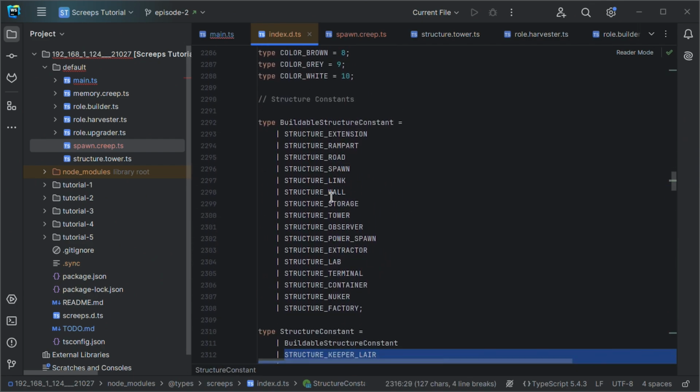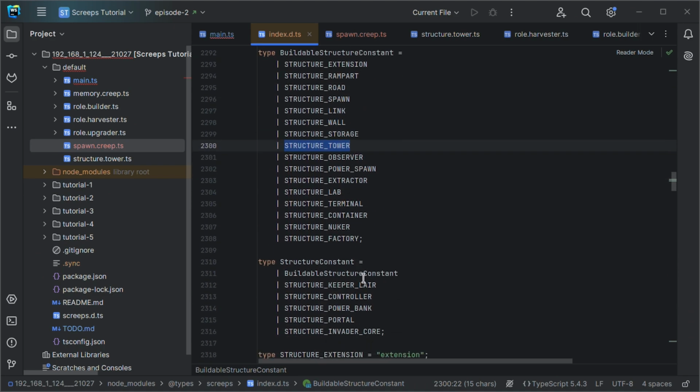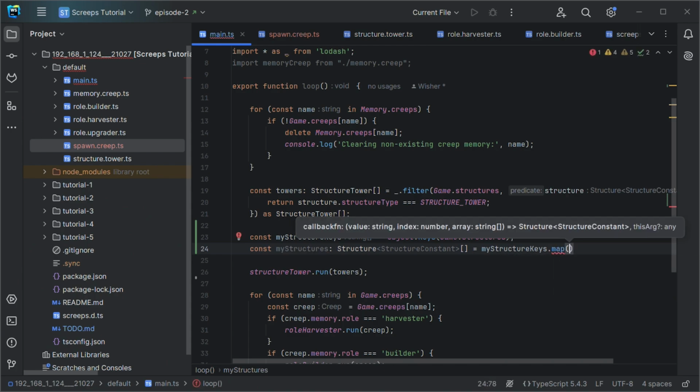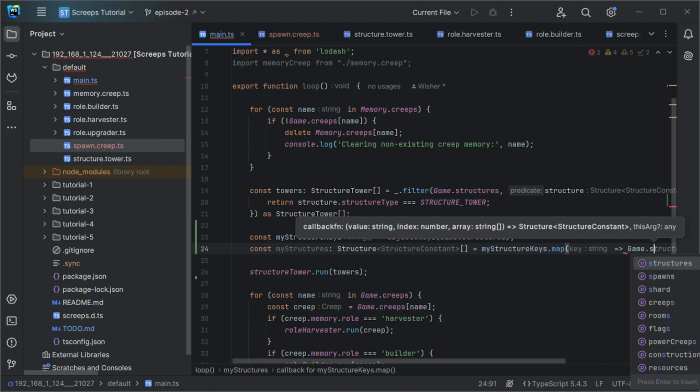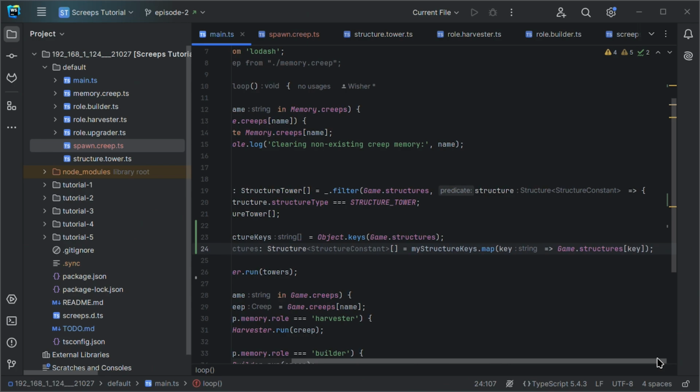A buildable structure constant is like an extension, road, spawn, storage, tower, all those sorts of things. It's just all the structures you can build, and there are more things it can be, but that's not too important. We're just storing basically any type of structure equals my structure keys dot, we don't want to filter it, we want to map it, and we'll take the key, we'll go game.structures key.